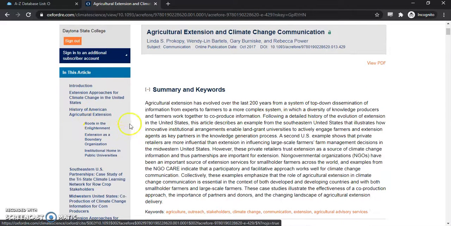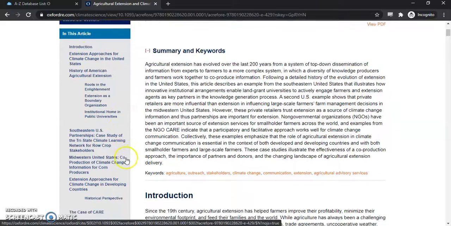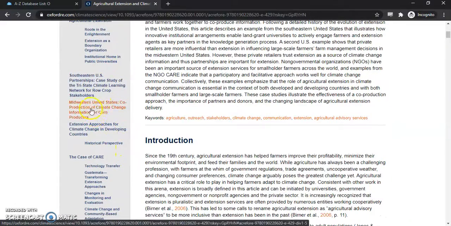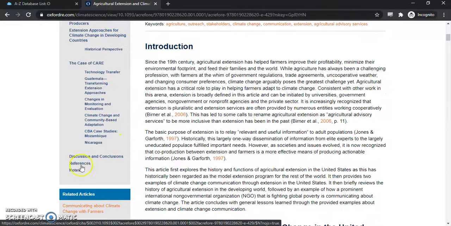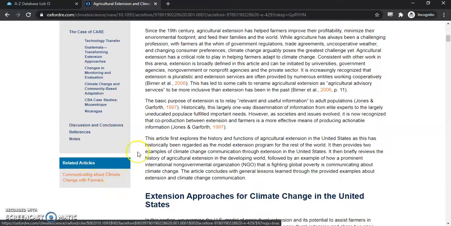If you want to jump through this article, you can see the table of contents is over here on the side, and as you see, it's all hyperlinked, so you can jump down to the point of the article that you're looking for. And then there's another related article here as well.